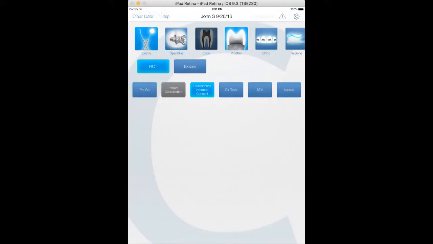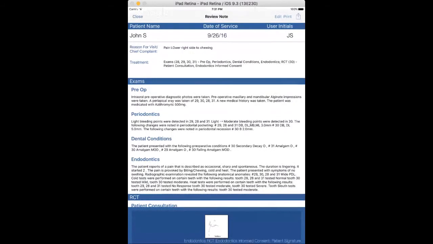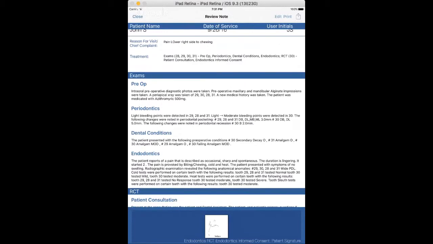So let's go to conclusion, and we're going to review note. And you can see pain lower right side to chewing, exams 28, 29, 30, 31, pre-op, periodontics exams, dental condition exams, endodontic exams, root canal 30, patient consultation, endodontics informed consent. So pre-op, diagnostic photos were taken, maxillary mandibular alginate were taken, periapical x-ray was taken for 29, 30, 28, and 31. New medical history was taken. The patient was medicated with Z-Pak. And we go on and on.